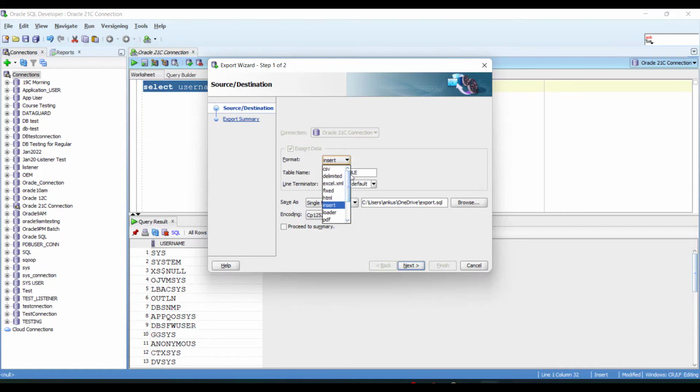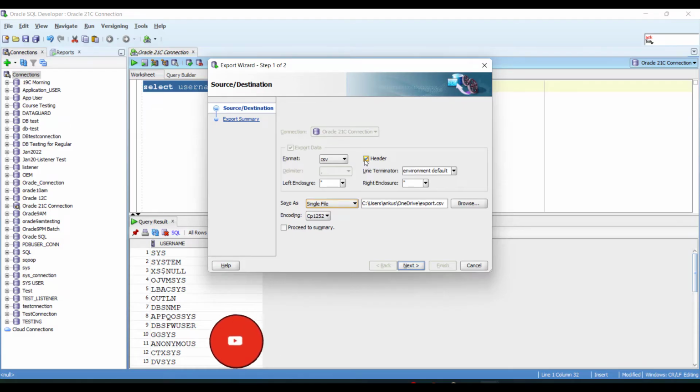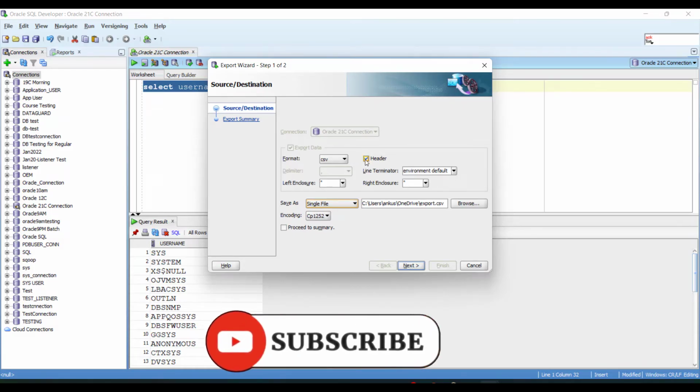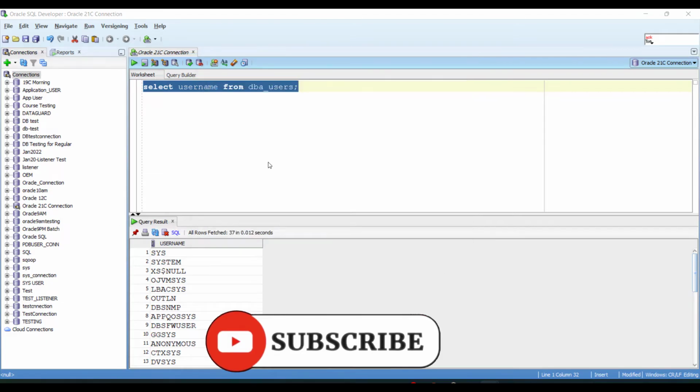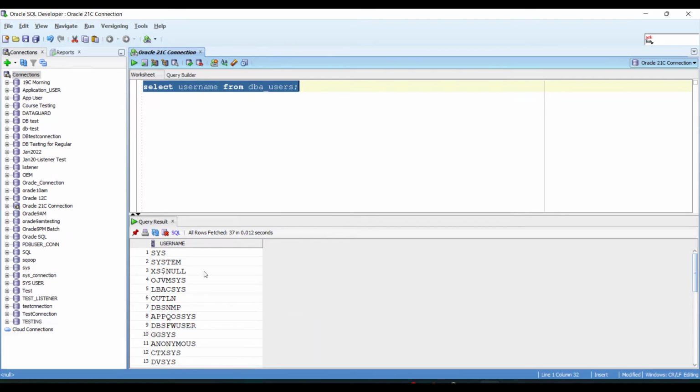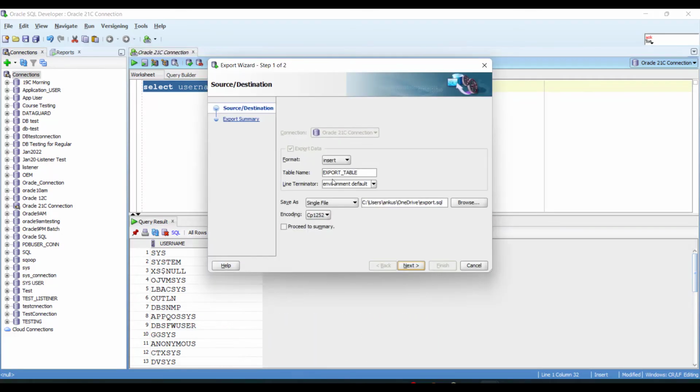So let me go on the top. The delimiter, if you want to change, you can change it. If you want the header, you can get the header also. I'm fine with this. Let me click on next. Finish. So where did it go? Let me click on the export once. You can see the default location is this one. Now if you want this to come in a different location, you can get it in a different location also.